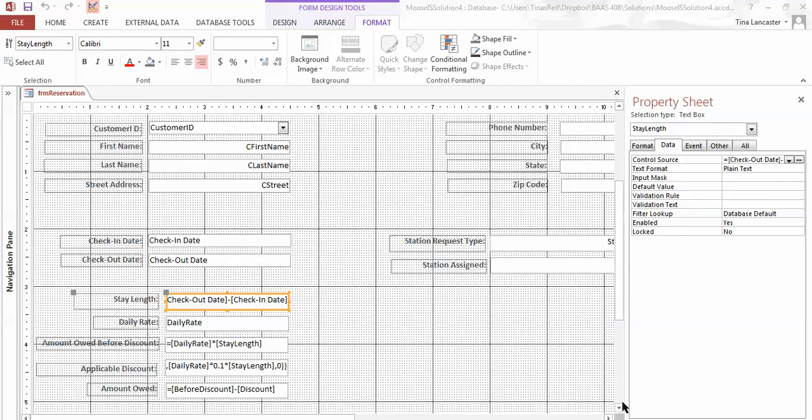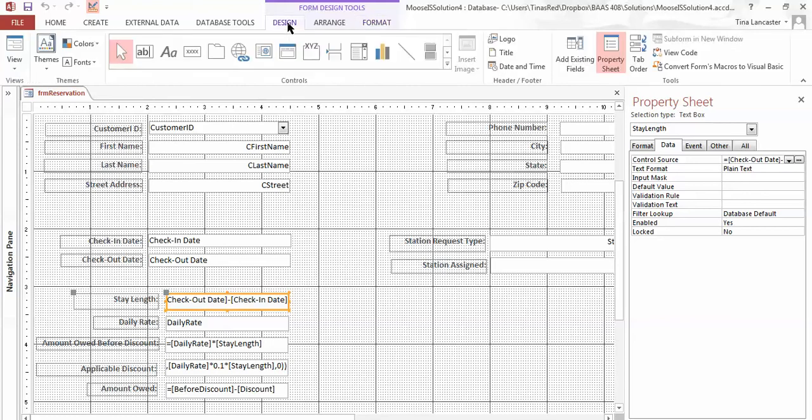All right, on your form in Design View, we're going to be adding these fields that are going to be calculated fields. And it's not so different from working with a query, but we're going to calculate them directly on the form. So what you're going to do is go to Design and select Text Box. Drag it down and locate a text box appropriately on the form.